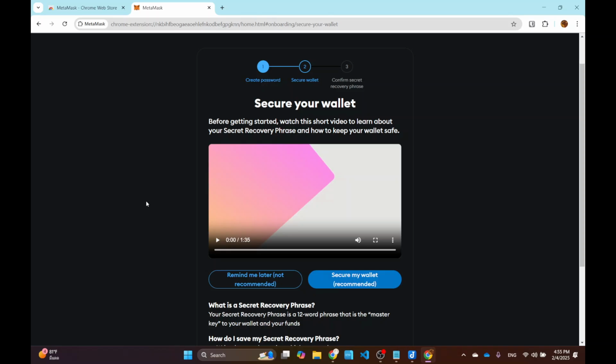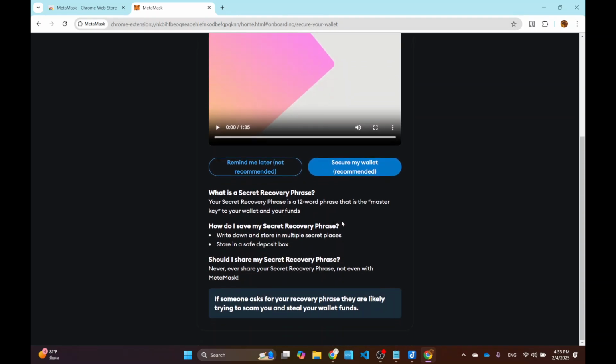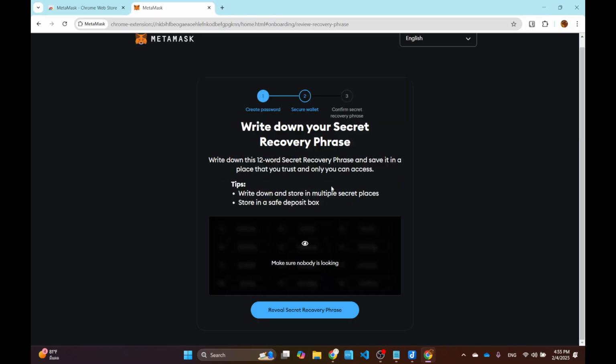But what actually matters is what comes after this. If you go to secure my wallet, so let's do just that, you see something called recovery phrases. So this screen, and what you're about to see, is so important that it says make sure nobody is looking. Because what you're about to see is actually the most important thing in the world of blockchain, which is your identity. This is actually the last resort to recover anything from the blockchain.